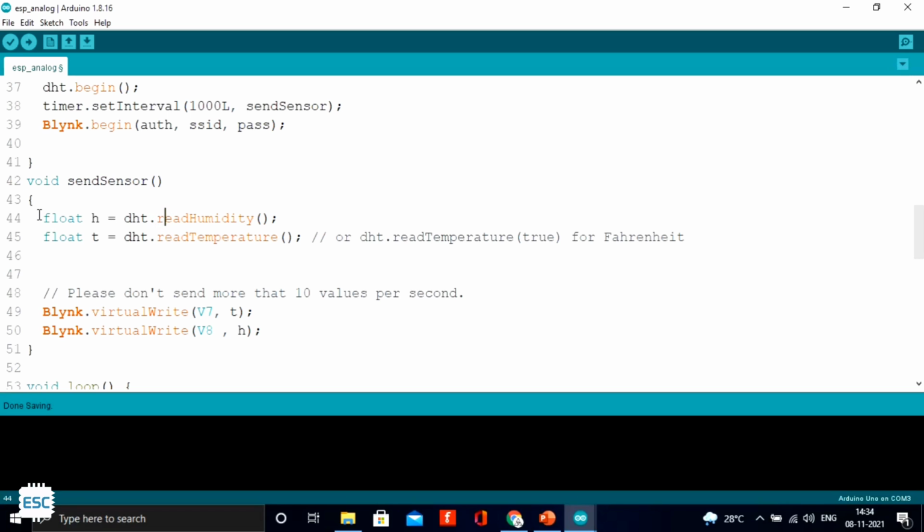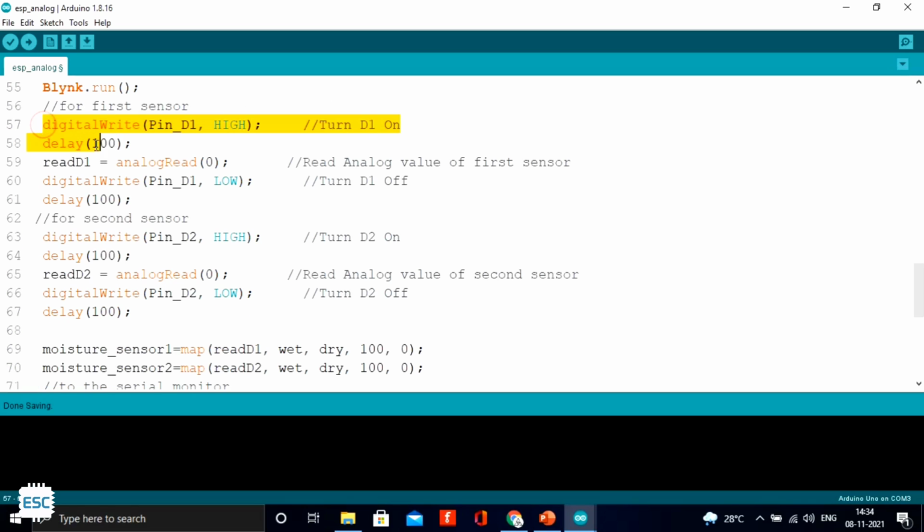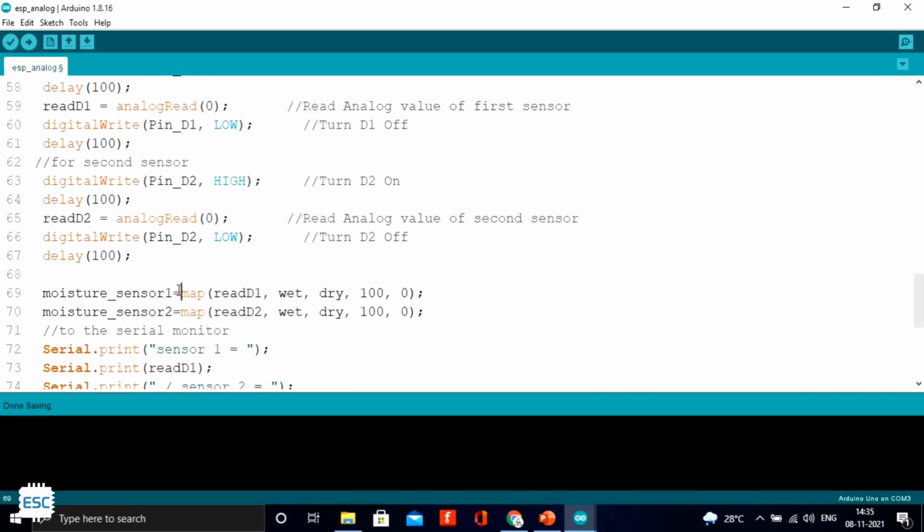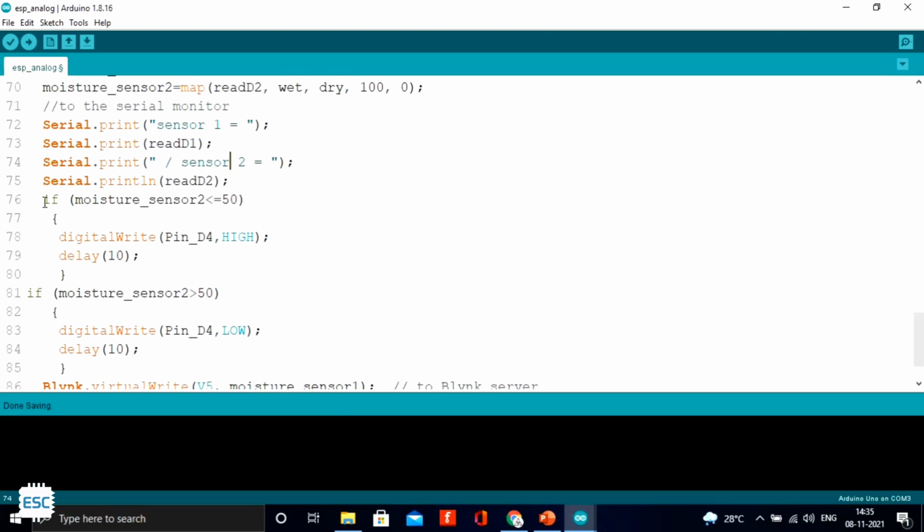In the first void, I read the temperature and humidity from the DHT sensor and send it to the Blynk server. In the main loop section, first I turn on the water level sensor and at the same time I read the analog value. Then I turn off the water level sensor and turn on the soil moisture sensor and read the data. Then I map those values to 0 to 100. Then I send these values to the Blynk server. Finally, I gave a condition for turning the pump on and off. You can refer to the article for a better explanation.